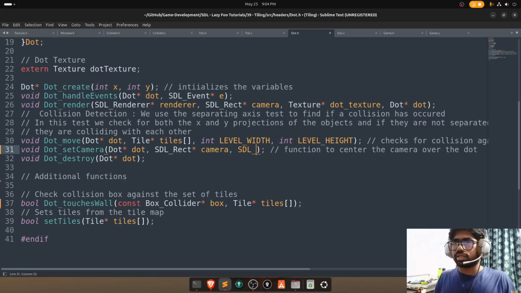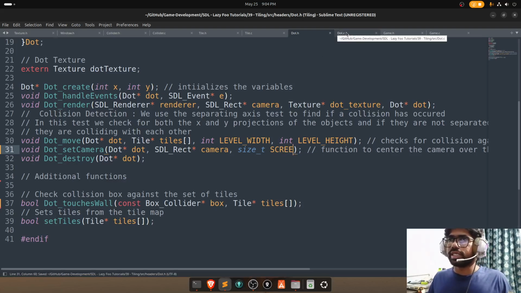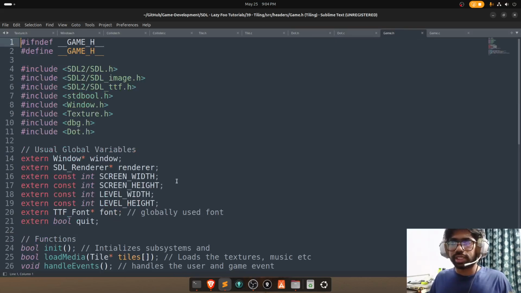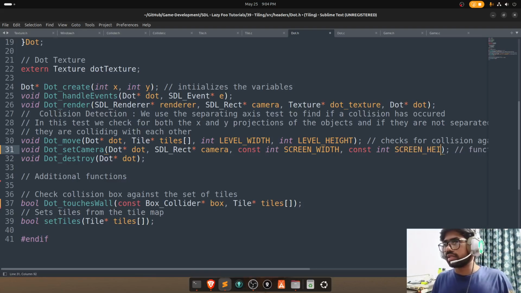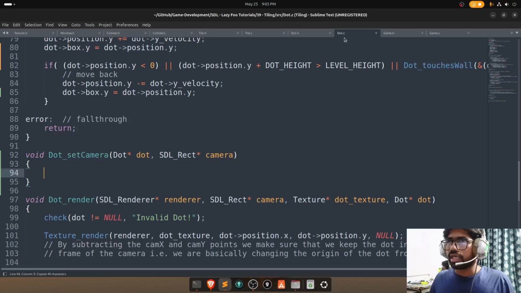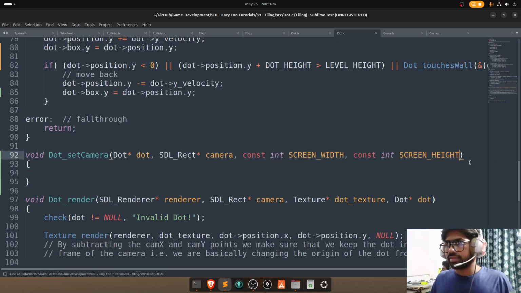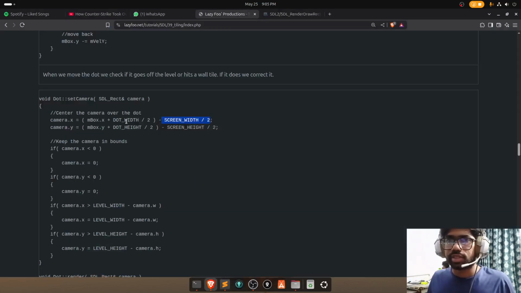STL size G. What is this? Const unsigned int, right? Game.h const int. Okay. I'll take a const int screen width, const int screen height. Okay, so we copy these parameters onto here, then we go center the camera over the dot.